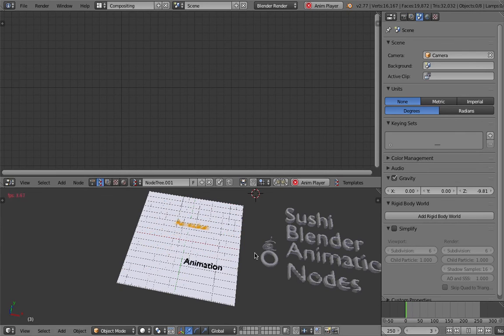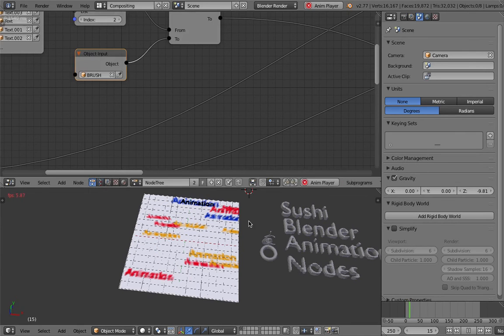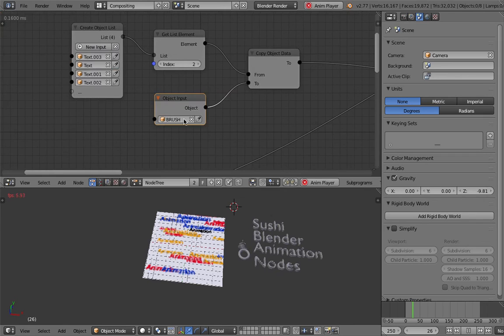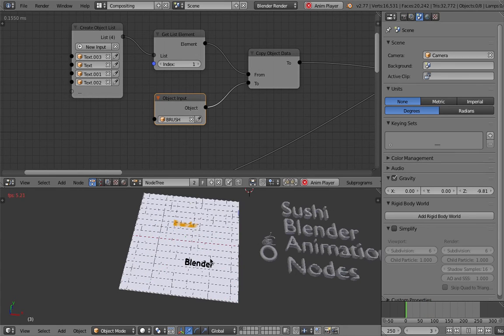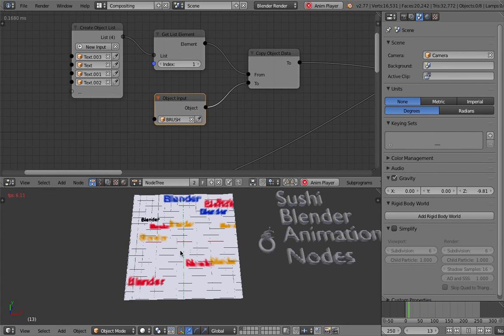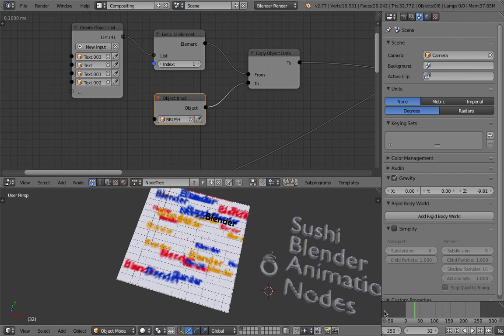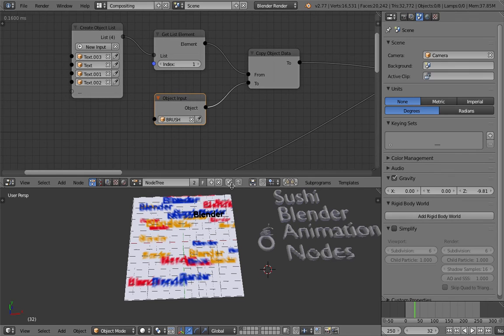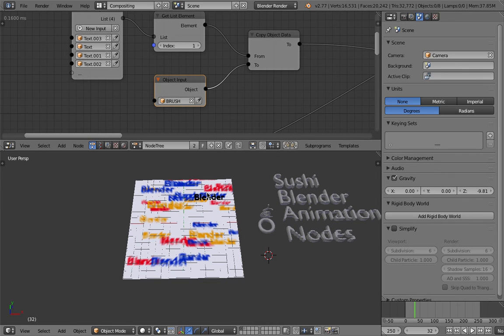As you can see at the moment, it's just doing stamping of animations. If we change the index, we get the nose, and then the first one, sushi. Second one, blender. Yeah, let's have a look. Blender stamping. Very nice, right? I think that's super nice. It's only stamping one time per frame.